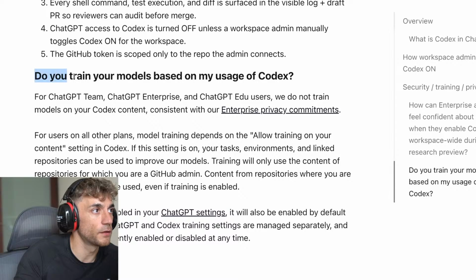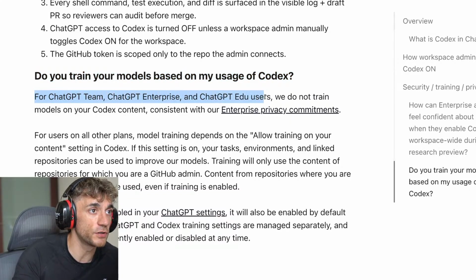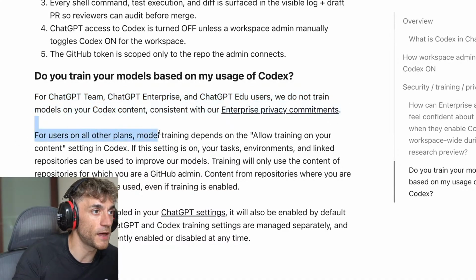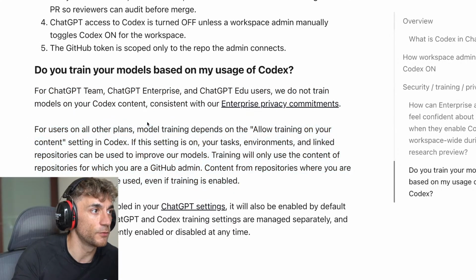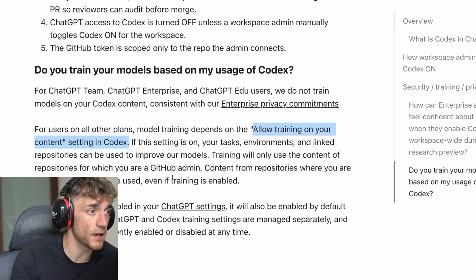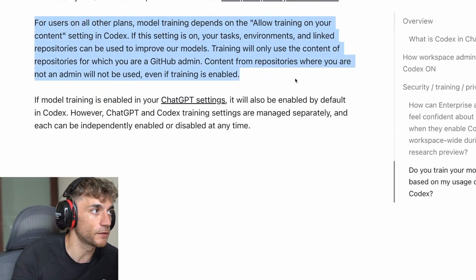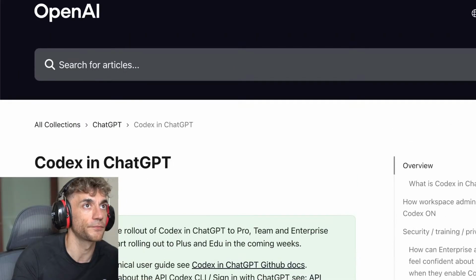Also, they've answered the FAQ, which is: do you train your models based on my usage of Codex? And they've said for ChatGPT team, enterprise, and edu users, we do not train models on your Codex content. For users on other plans, model training depends on whether you've allowed that to happen or not, right? So if you want to protect your code, or you don't want to share anything, or don't want to train ChatGPT, then you can change the settings, as you can see right there.